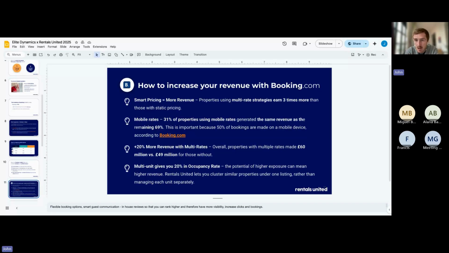As I mentioned a little bit earlier, Booking.com is one of the best performing channels within the UK, so typically it's the first channel that our clients tend to connect to. As I mentioned, we provide a multi-rate with Booking.com. From a technical perspective, the pricing is sent over from Elite Dynamics to Rentals United, and that's then distributed to the channels.